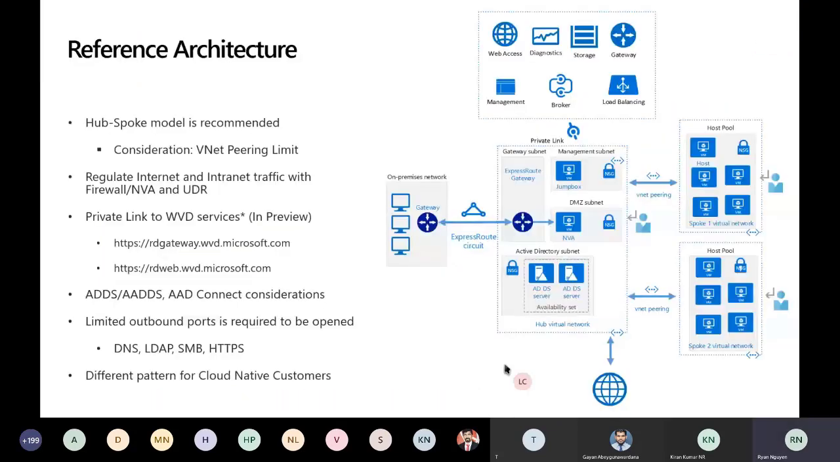We have some reference architecture. We recommend that if you can go with the Azure hub-and-spoke model, go with a single one, dedicated to WVD only. Consider using VNet peering and also understand the limitations. You need to make sure that you control the internet traffic with a firewall, which can be a virtual network appliance firewall, or using Azure Firewall.